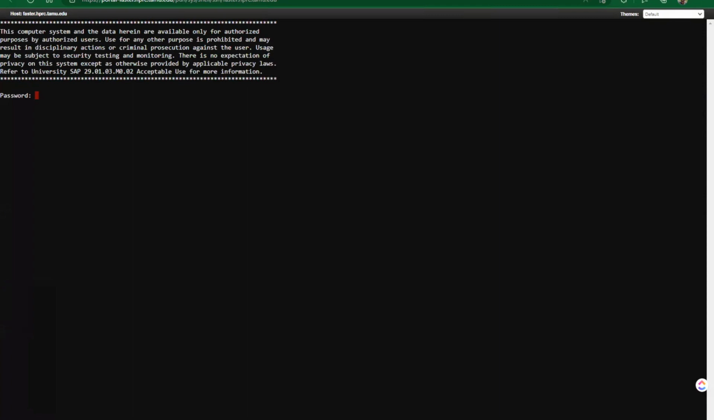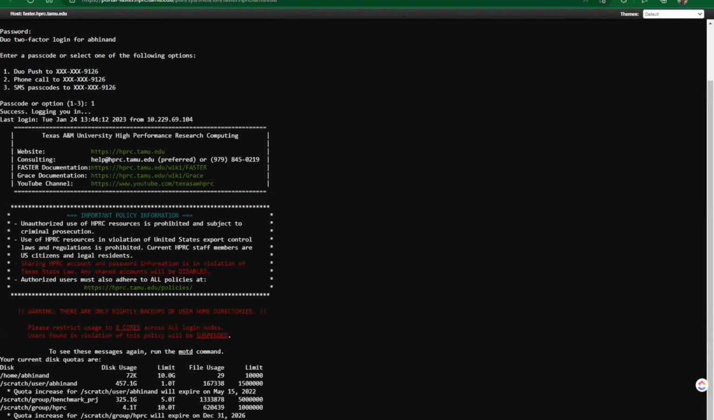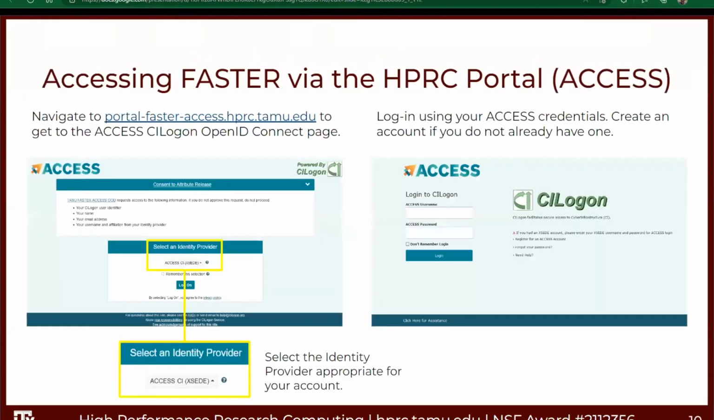You give your NetID password, and you give your Duo authentication, and once you approve it, you will be able to access these things again. Yeah, this is just how to access FASTER via HPRC portal access.